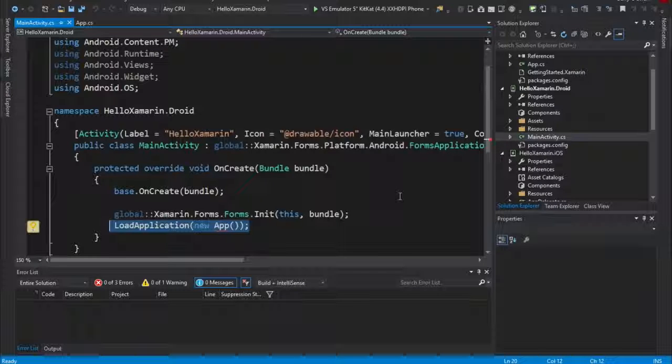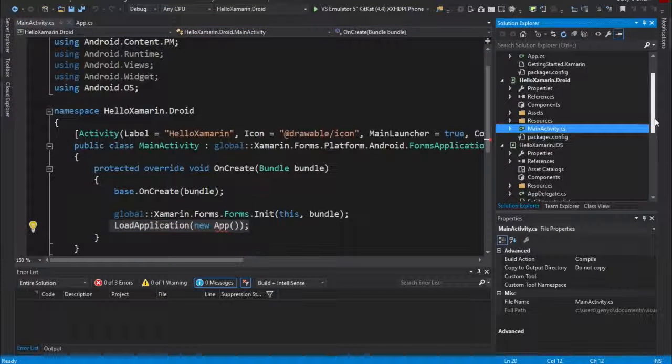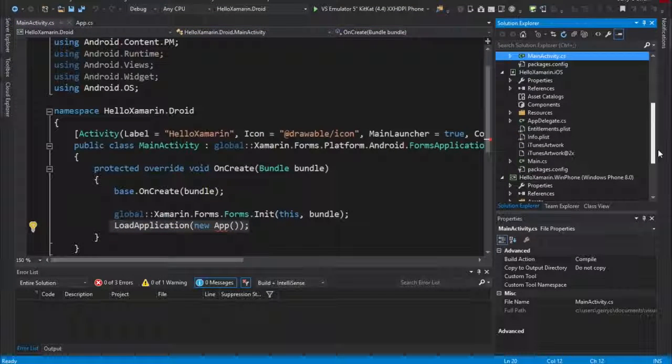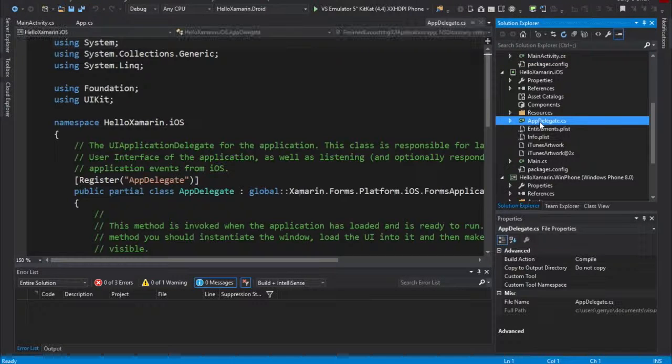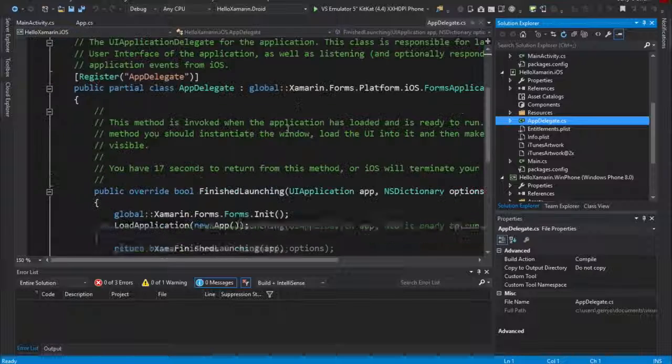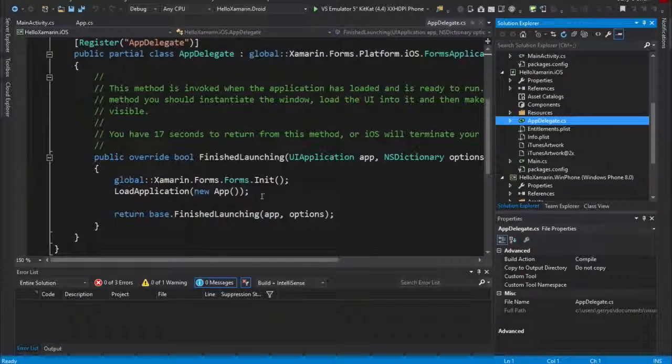Okay, perfect. So load application, new app. So we're going to load that new app class in the main activity. So again, if you're an Android developer, what are we dealing with for the UI? Well, you're dealing with activities. So main activity being that first one that will load up. In iOS applications, we focus on our app delegate, right? So again, in here, how are we getting to that point?